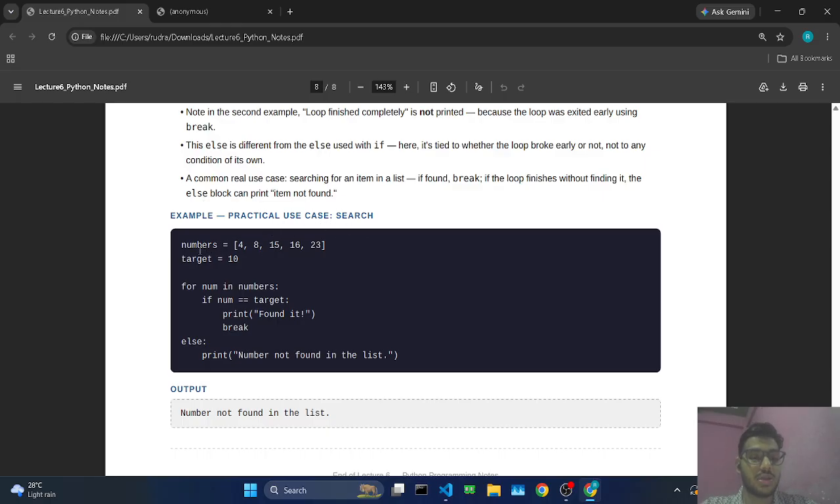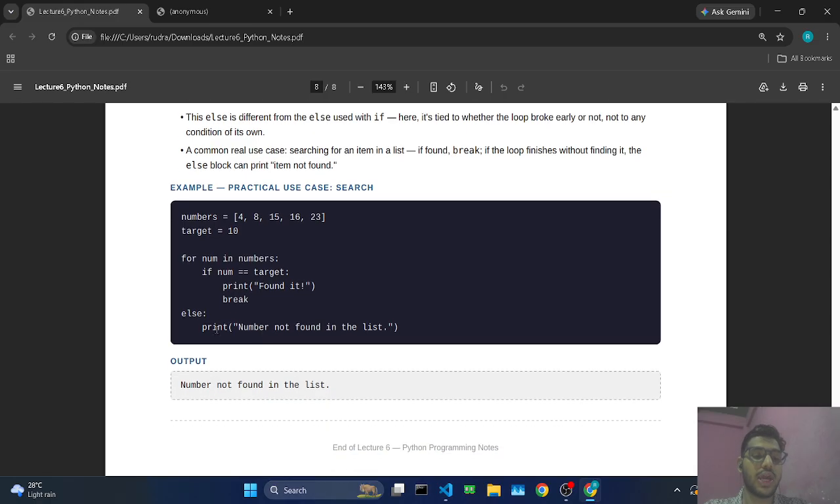Practical use case: here is a list of numbers, 4, 8, 15, 16, 23, and the target is 10. You have to find 10. For num in numbers, if num is equal to target, so if num is equal to 10, print "found it" and break. So if 10 is present in numbers, this if statement will be true, and "found it" will be printed, and then the loop will break.